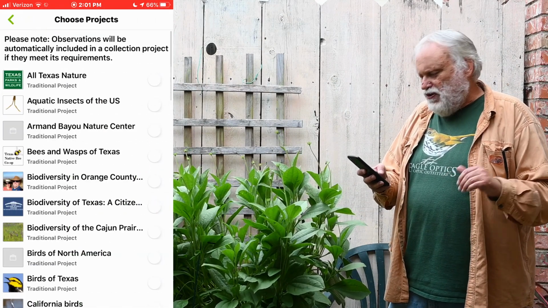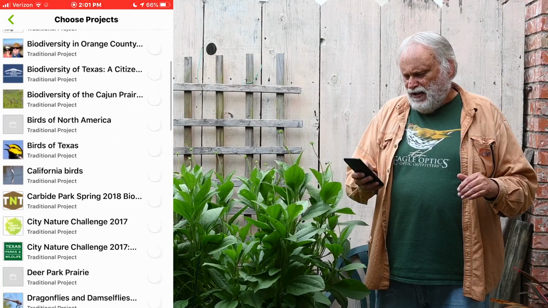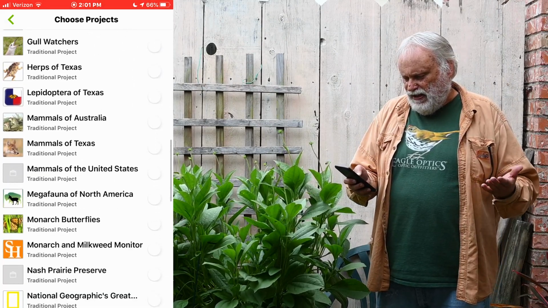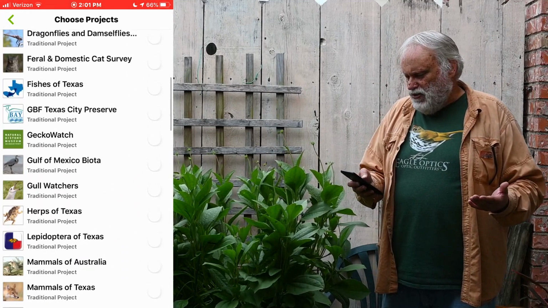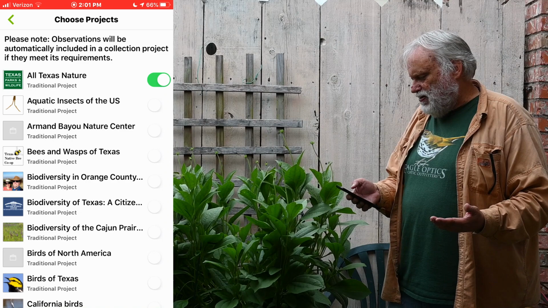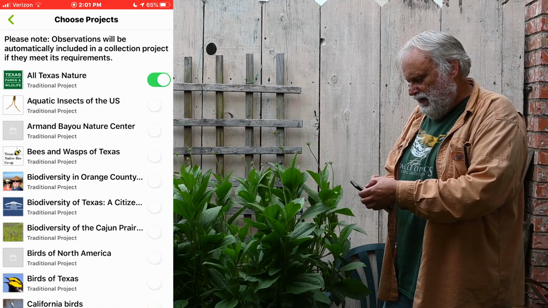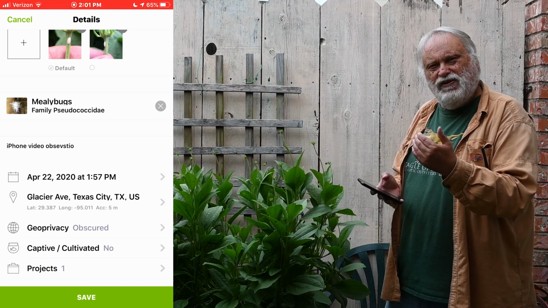Now projects. Any project you've joined, if you touch projects, it'll give you the complete list of all the projects you've joined, and I've joined quite a few of them over time. What I'll do here is just put it in the All Texas Nature project. So I'll put it in there, hit the little back arrow to go back. So now let's go back through this observation.